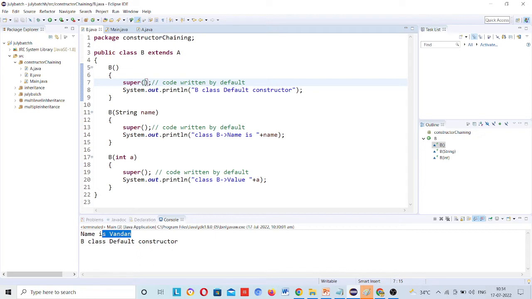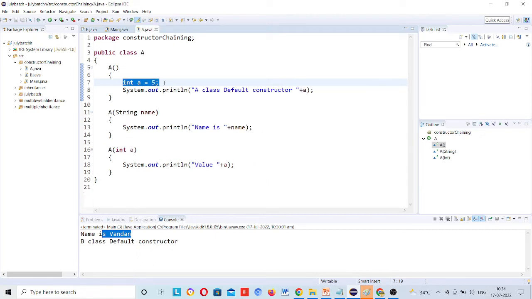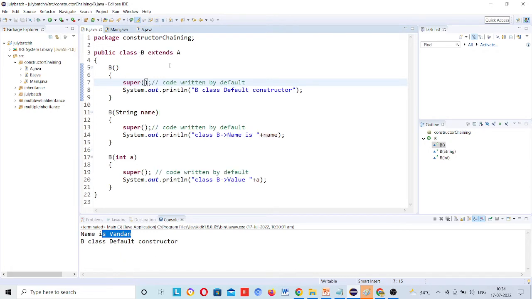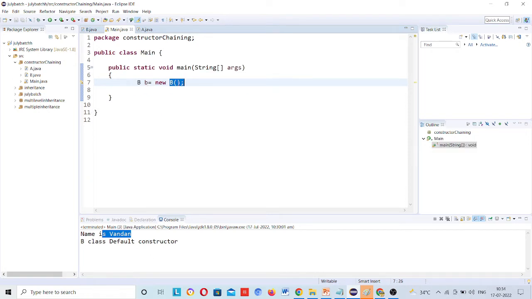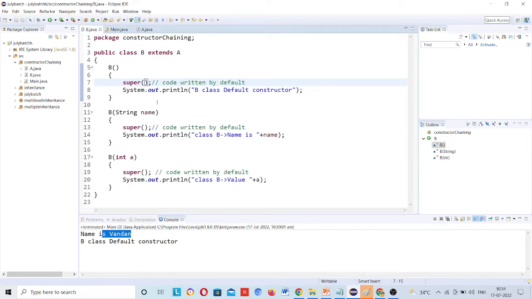Why will it not initialize? Whatever is written inside this constructor, that code will be running, of course. It does not mean that if you write this is a default constructor, everything happens. So let me show what I should do here. In B dot Java, inside super, just pass the string. But if you are passing this, your default constructor will not be invoked.